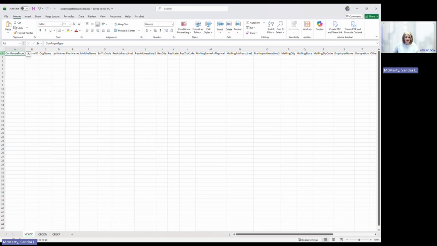You can see that there's headers across the top. It's very important that you don't change any of these headers in any of the sheets or the tab names on the bottom left-hand corner as well. So the CFCNP tab, this is only for new individuals or new businesses that you don't already have in your contributors or recipients. So this is only for new individuals you would be adding to the system.